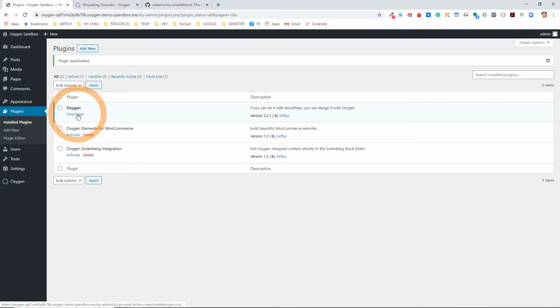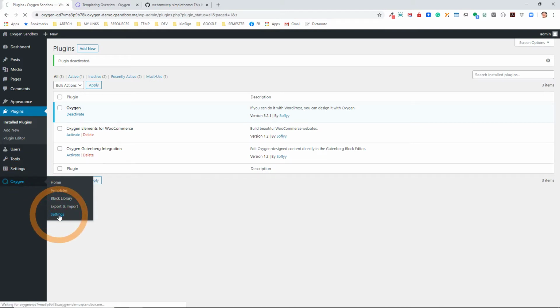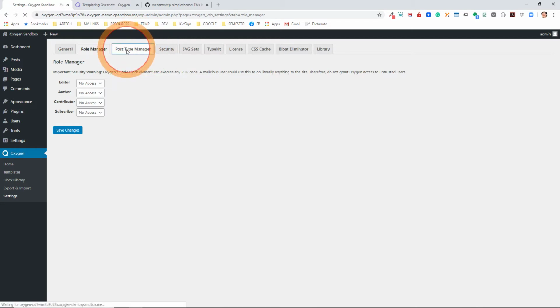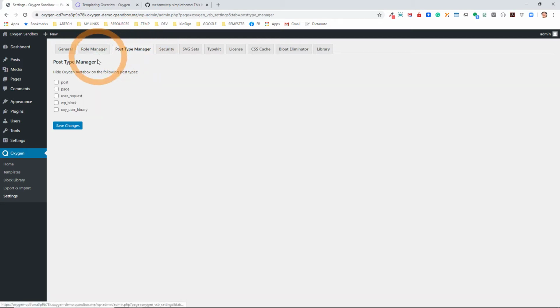I'm just using Oxygen. Now, with Oxygen, do be aware that there are some settings that you want to be aware of at the very beginning. Some of those settings are how you want it to cache different things, how you want it to use IE10, if you want to assign it to different roles, and then the post type manager is a really important thing. I typically hide Oxygen on everything except for my pages, and then you might have to turn it on for some of these other blocks, because it has the blocks installed.